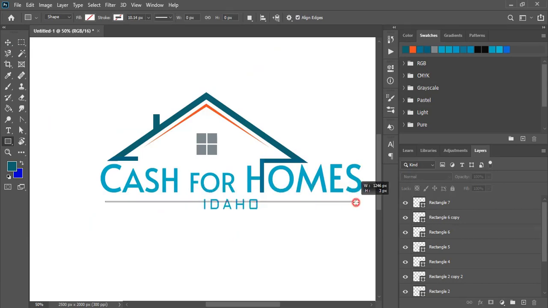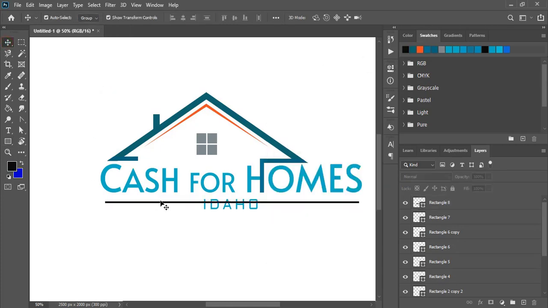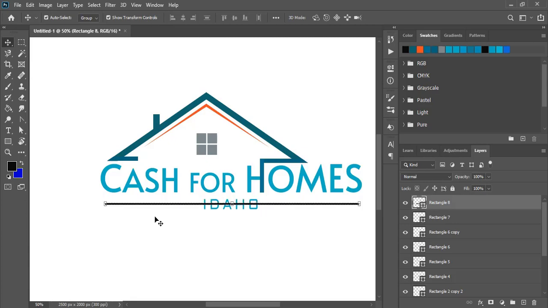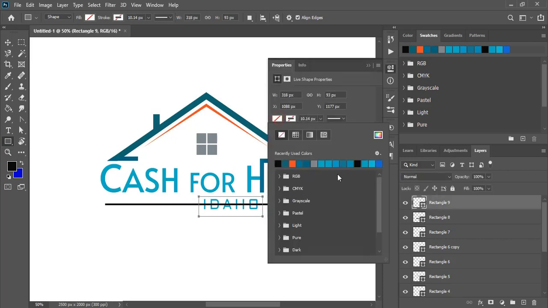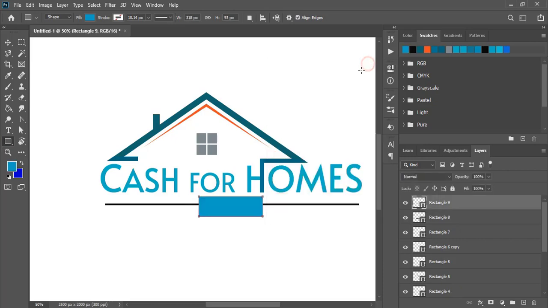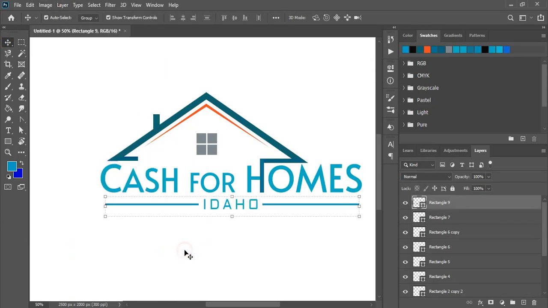Now let's draw a small rectangle here and fill this with color. Take it to the center. Now draw another rectangle over it so that we can make a gap here, and fill this with color. Now select these two shapes, go to Layer, and from here subtract it.